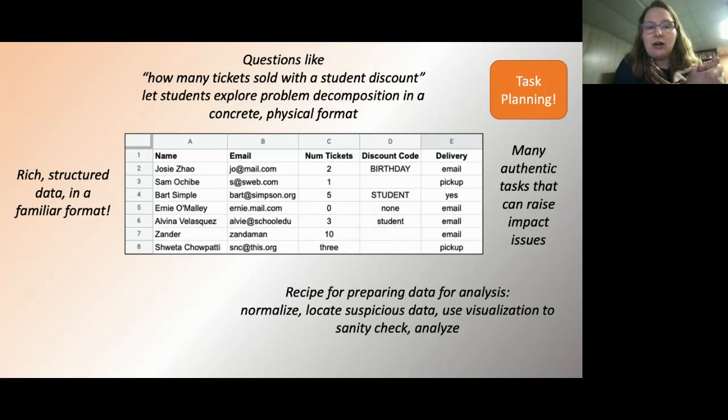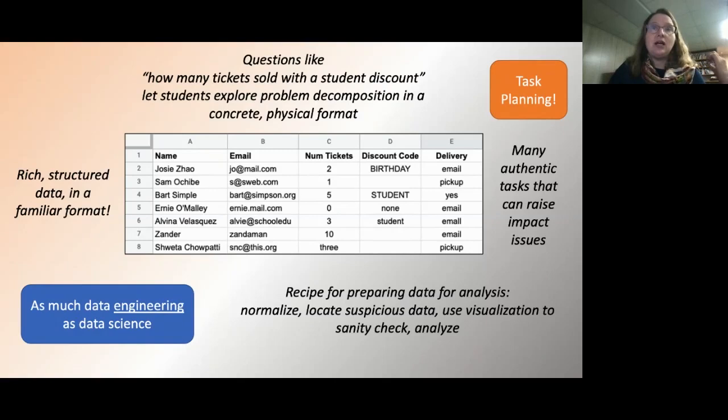Again, they're rich tasks which students can conceptualize without the computation, without the programs. And then we bring in the programs to tie all the pieces together. And it's worth noting that this is as much data engineering as it is data science.